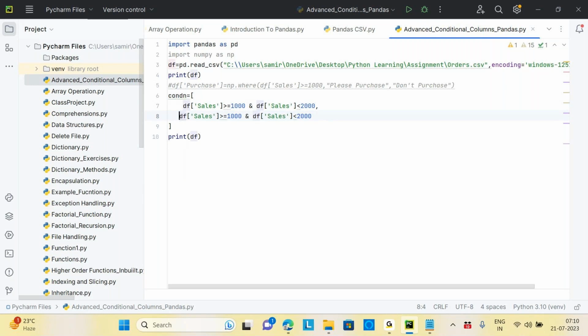Carefully observe how I am doing it. So it will be df sales greater than or equal to 2000 and less than 3000. Then again, the third condition will be greater than or equal to 3000 and less than 4000. Finally, df sales is greater than or equal to 4000. So this is my list of all the conditions.